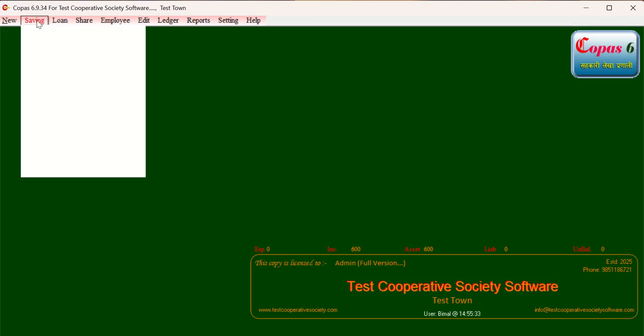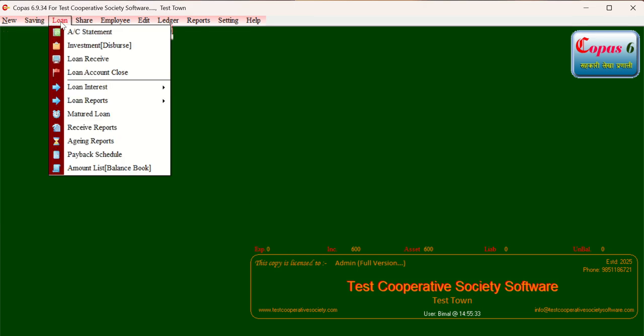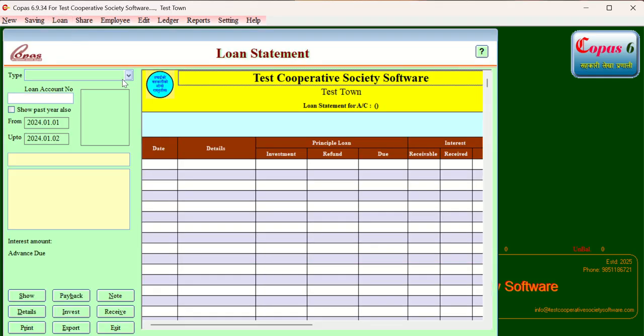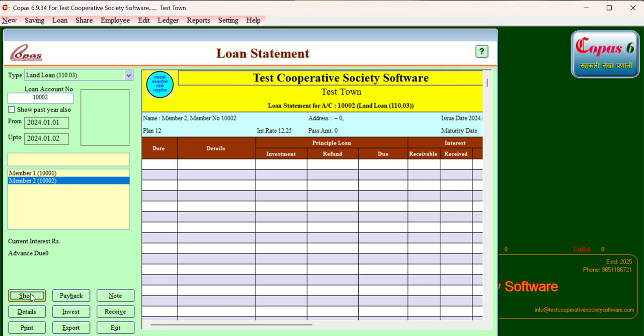Loan account statements. On the taskbar, select Loan then Account Statement. Select loan type. The registered accounts in that category will be listed. Select the account you want to get a statement. Select Show to display the statement.